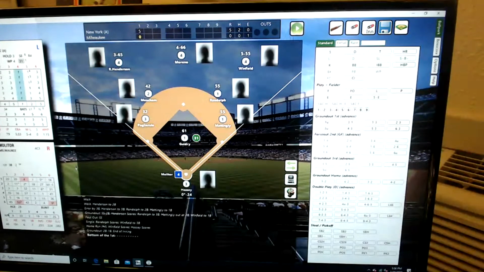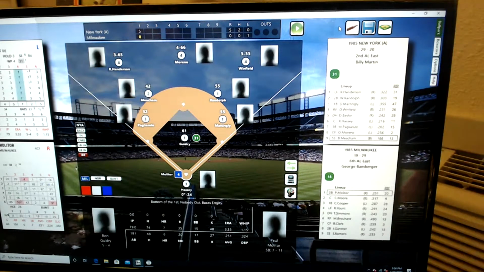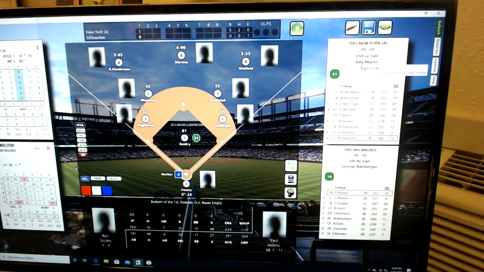It tells you right here, if we go over here, it'll tell you the stats, the won-loss percentage and the position in the division where they're at. The Yankees are 29-20. This is their 50th game. They're in second place. Their manager's Billy Martin. This is their lineup. How cool is that? And it's very easy to read. Now, Milwaukee, 19-29, sixth place in the AL East with George Bamberger as their manager.